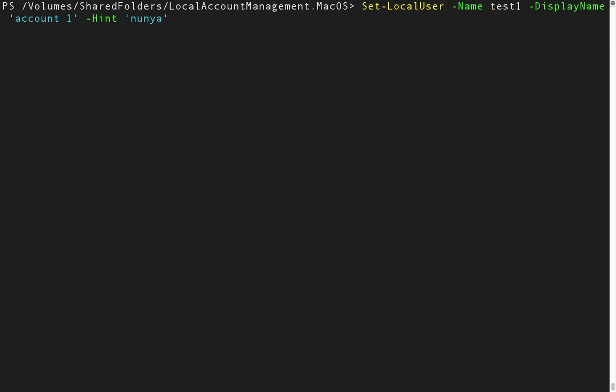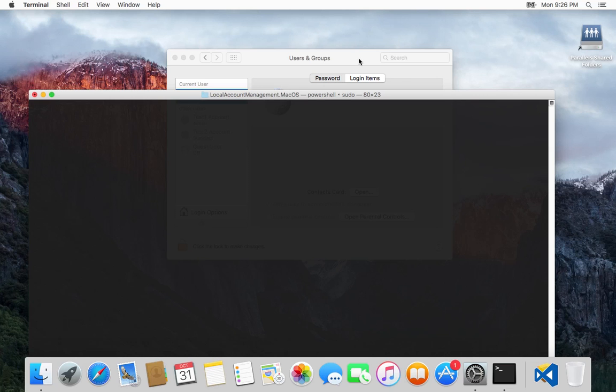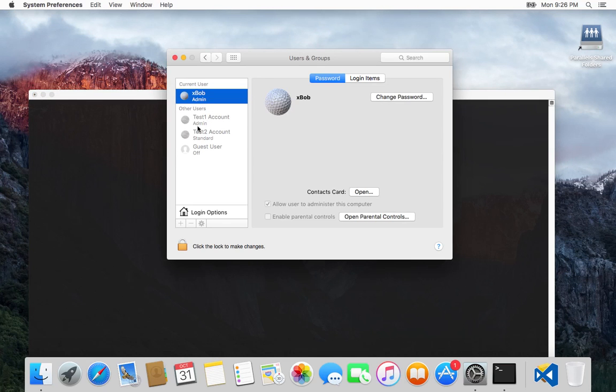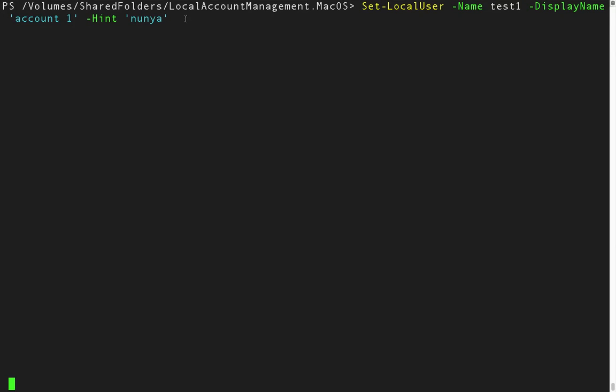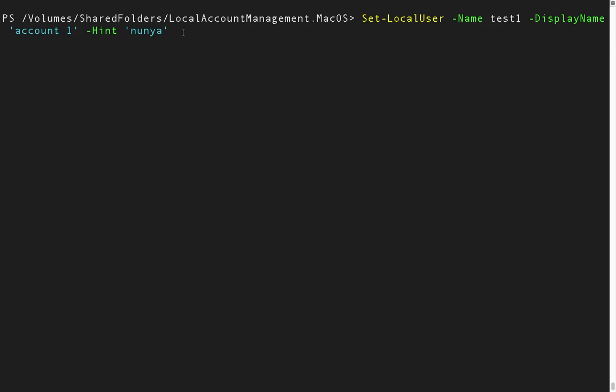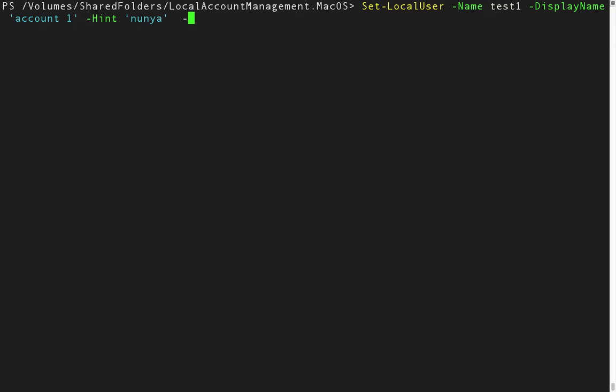And one thing I need to show you real quick is the membership. Currently, test1 user is part of the admin group, and I just want to show you here in the GUI real quick. If you go over here, you'll see test1 account admin, test2 account standard. So let me bring this back up here. And we'll go ahead and make this a standard account. And we'll go ahead and leave the picture the same, but this should test most of it. So we'll run this.